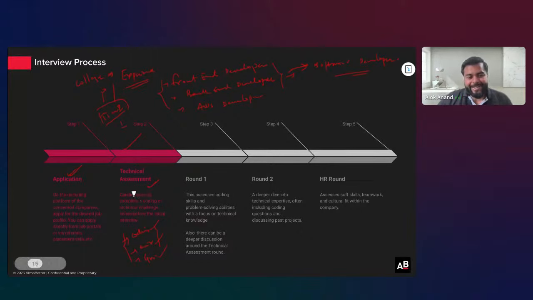Now, the candidate may complete a coding or technical challenge online before the initial round. After this, they put up some threshold based on the average and the output from all the candidates, they put a filter, and then maybe they will choose 10 to 20 candidates for the further rounds. Once this is done, it goes to round one.